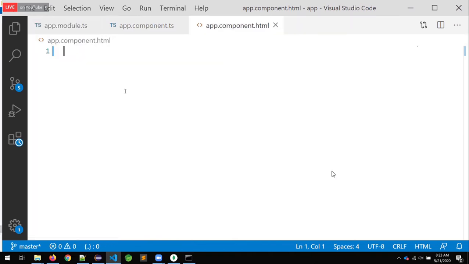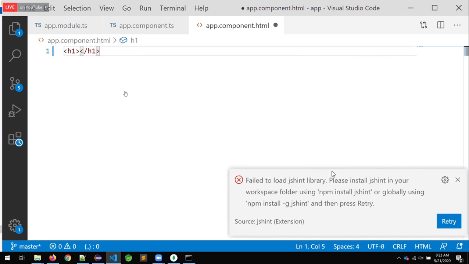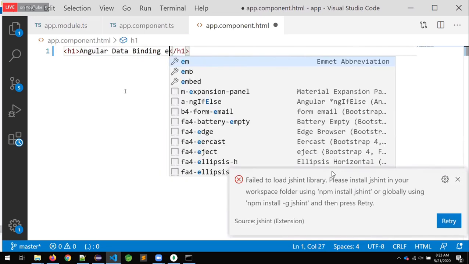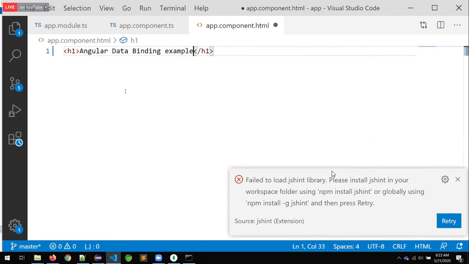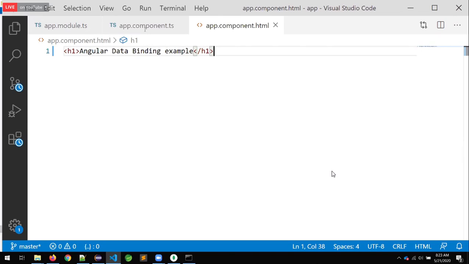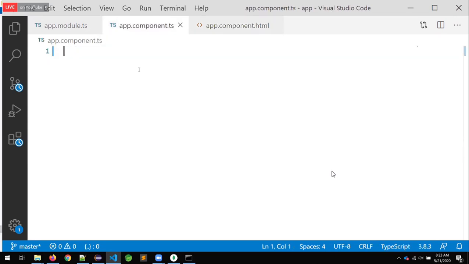So now, very simple one. Let me write the first example. H1, Angular, the UI part, data binding example. Now I provided the example. What is the next step, sir? Component. Now everyone needs to tell this one. What is the first step, sir? Import.